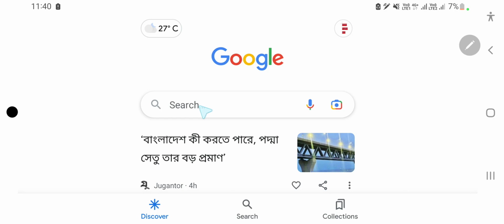So this is the way to turn on and turn off incognito mode in Google.